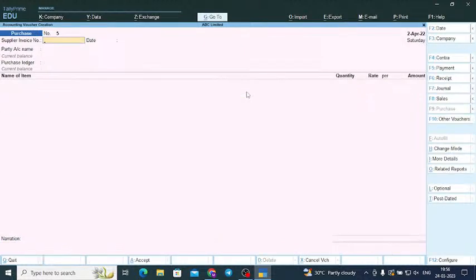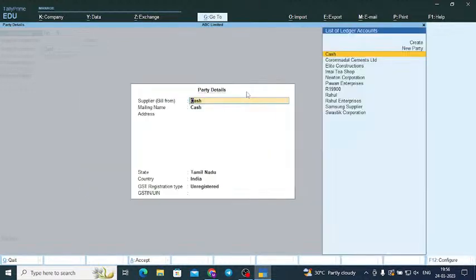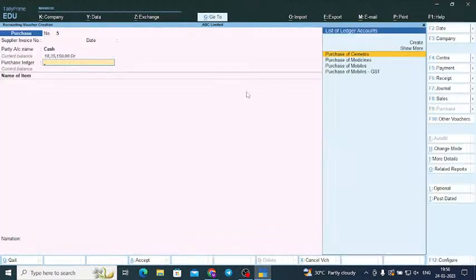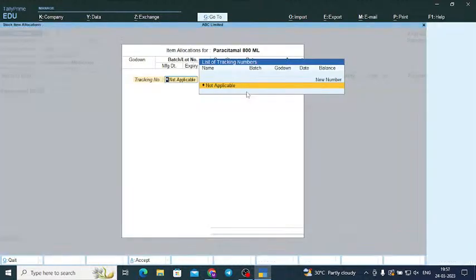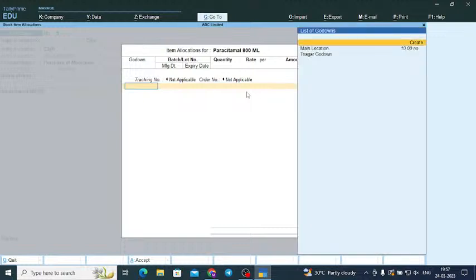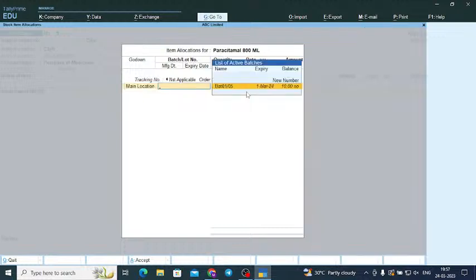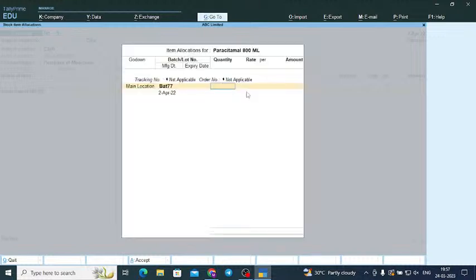Fine. So I'll make one more entry for the same paracetamol. Cash, I purchased in cash. The purchase ledger is purchase of medicine. The medicine name is again paracetamol. List of tracking numbers not applicable. List of orders not applicable. Godown is main location. Here the new batch. It's not the same batch, it's a different batch. I say BAT77. This is the batch number.